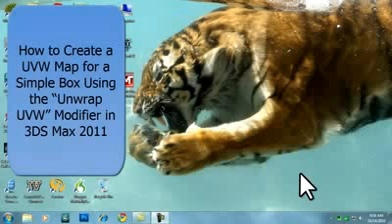UVW mapping coordinates determine how bitmaps are projected onto your object. The UVW axes correspond to the XYZ axes of your object. The x-axis is U, the y-axis is V, and the z-axis is W. Basically, UVW mapping allows you to unwrap the polygons that make up a 3D model and display them on a 2D flat surface like a bitmap. This allows you to work with the resulting image file in Photoshop or any other image editing program that you choose to create your textures.